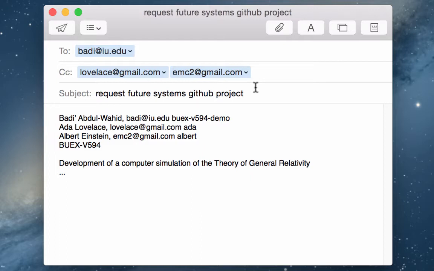On one line for each group member, list their name, comma, email address, space, and GitHub username. For instance, here's myself, my email, and the username I created. Since I'm working with Ada Lovelace and Albert Einstein, they each have a line with their information. Next, include the course number on a blank line. In this case, the course number is BUEX-V594. The rest of the email contains a summary of the project you are working on.